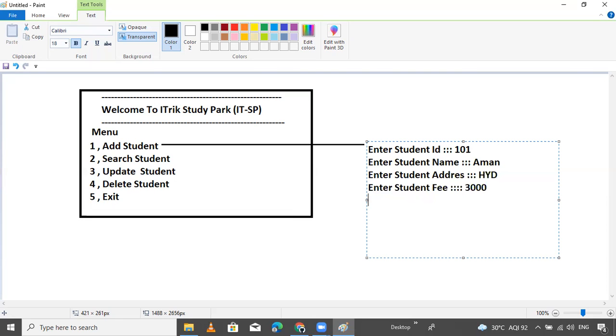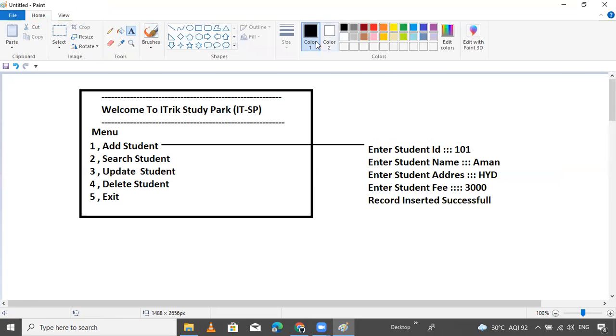If your insertion is successful, then it will give the message record inserted successful. That's it. This is our first module, when you press 1.